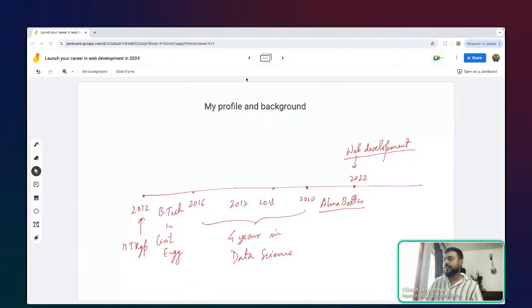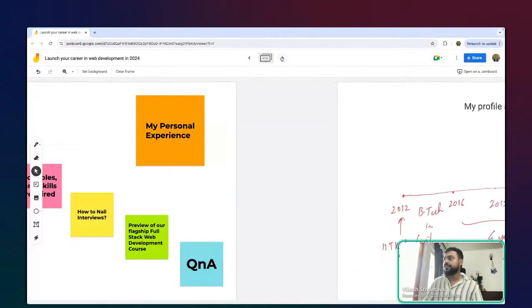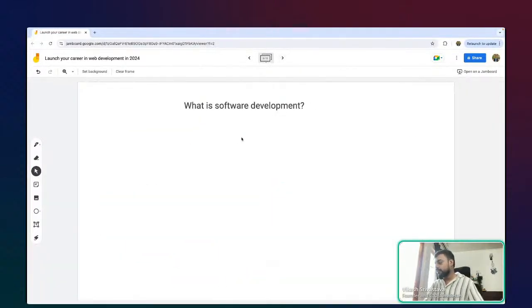So let's go ahead and talk about our first thing. What is even web development? To answer this question, we need to first talk about what is software development. And in fact, even before we ask what is development, I need to ask myself, what is even software? Does anyone have any idea what is even a software?